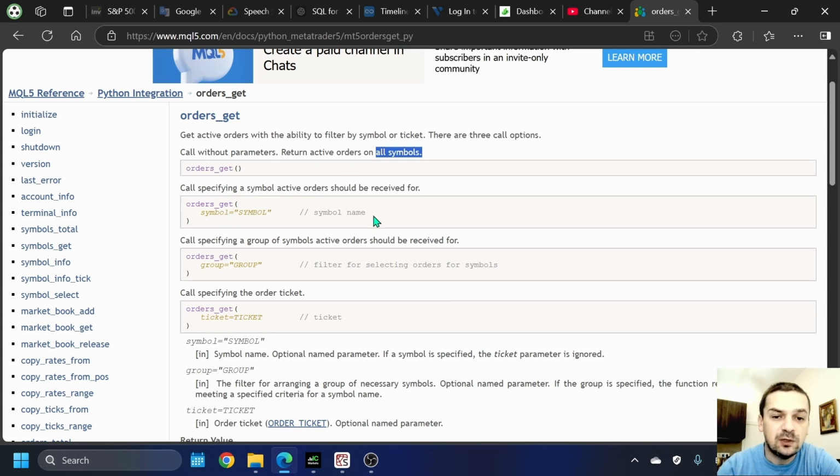The other one is to filter by symbol name. Here you can use this group parameter, a filter for selecting orders for symbols. I'm going to explain this one with an example in a second. Or you can use the ticket of the order. So let's start with the different examples.